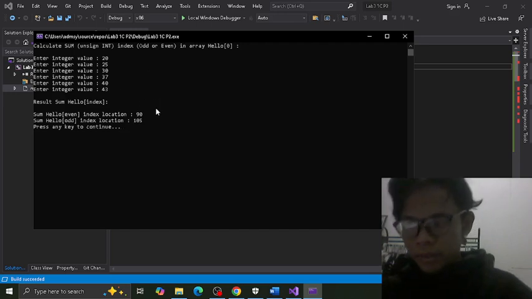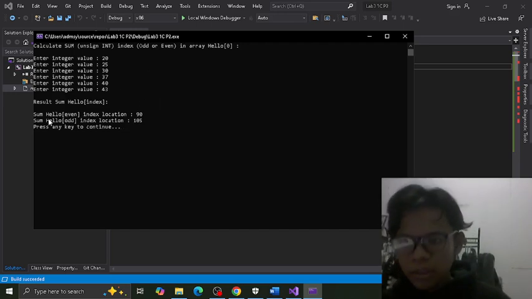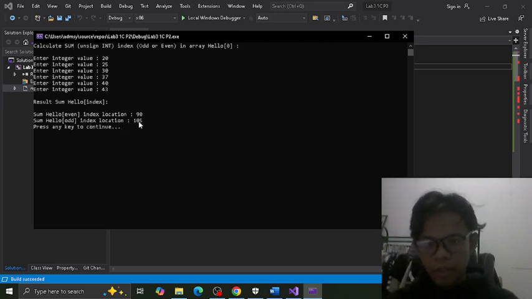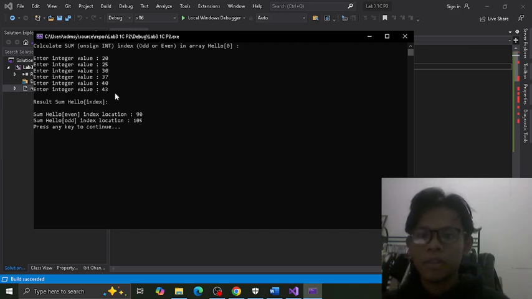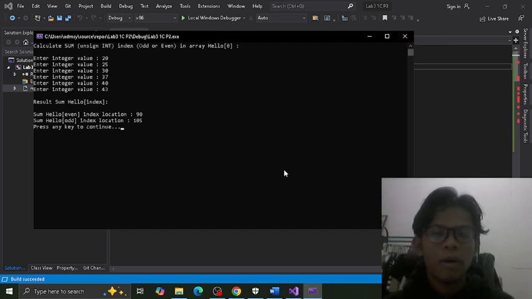So here is the result. The sum hello for even index is 19, and the sum hello for odd index is 105. 19, which is 20 plus 30 plus 40, we get 19, and for 105, 25 plus 37 plus 43, we get 105. So that's all for part 1C for program 2.